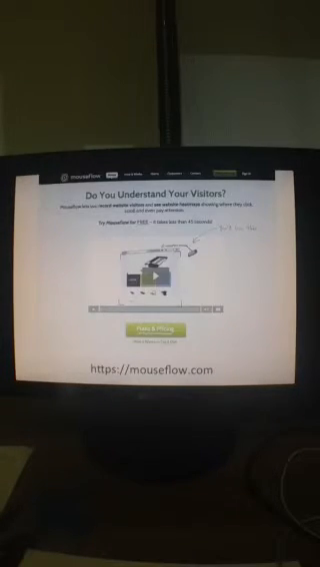Mouse Flow, I haven't used it, but a lot of my associates asked me to check it out. It's similar to Crazy Egg, so that's why I'm basically sharing this with you. So if you get a chance, you can check it out. Mouse Flow. It is similar to, what do you call it, Crazy Egg.